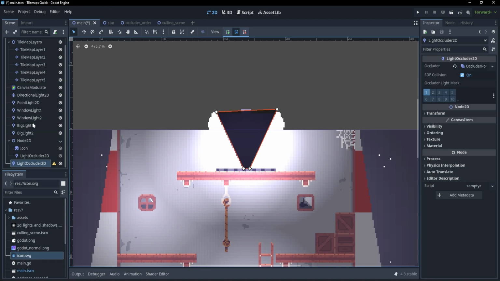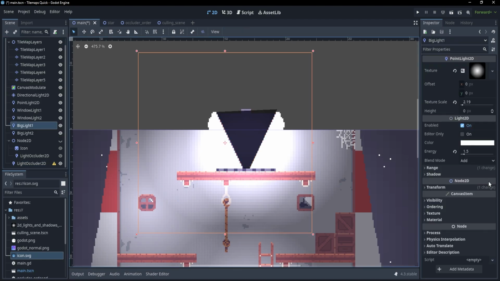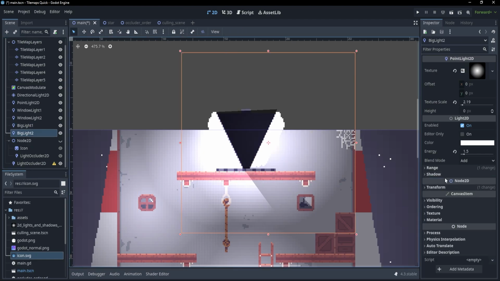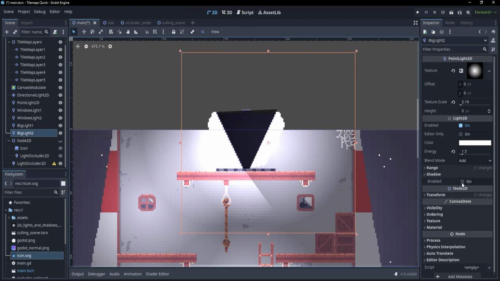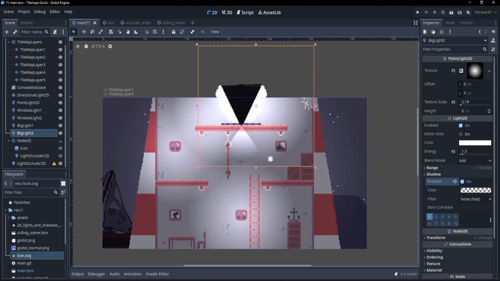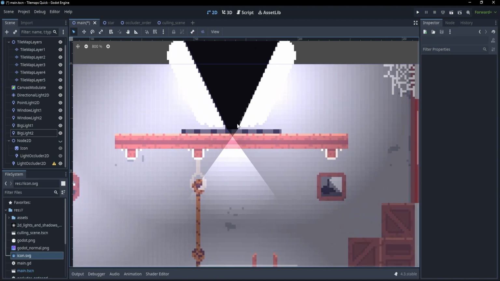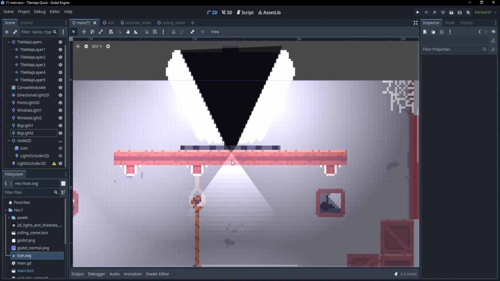I'm going to the big light and I'm activating the shadows, and I'm going to the other big light and enabling the shadows as well. And as you can see now, the shadows look much better, and this triangle here is not going to allow the light to pass and overlap with the other light, except in this region in which the triangle cannot reach.